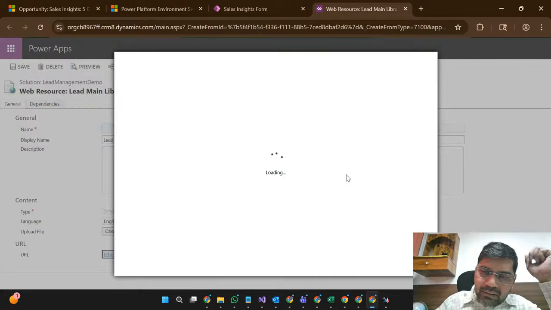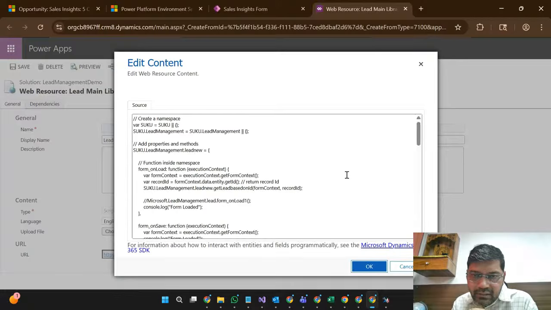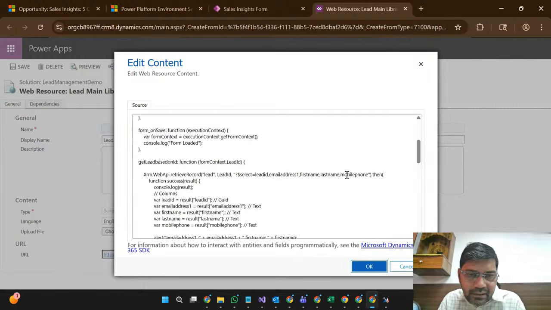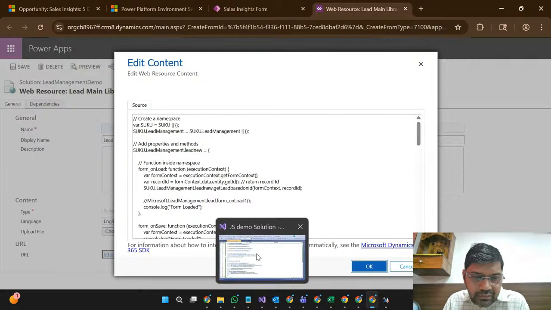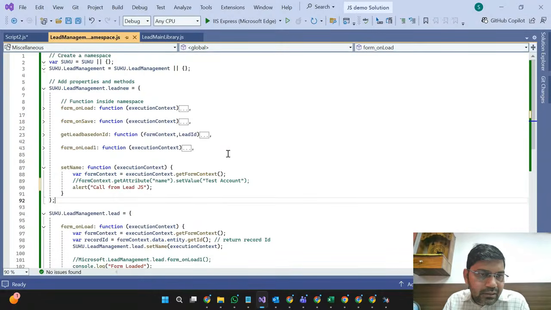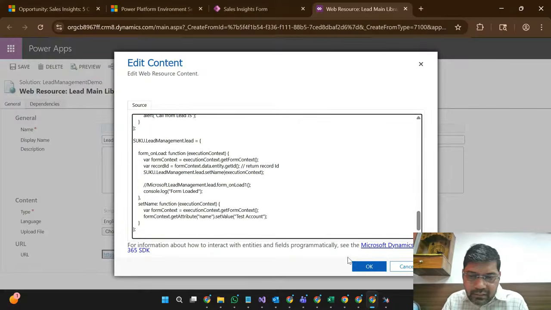So what happened now? What are we trying to utilize here? We are calling one JavaScript namespace from another JavaScript namespace. So we have two web resources here. One is opportunity main library, and another is lead management, here lead main library. So this one we need to upload. Yes. Okay.